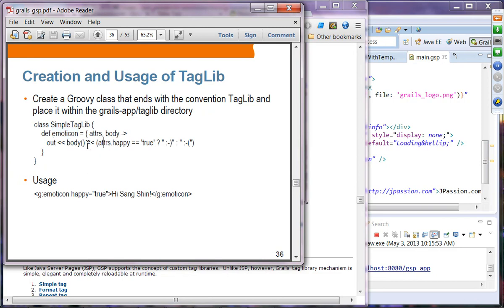In this case, basically, I'm creating an emoticon, the emoji icon tag. The tag can actually receive attributes and body. So in this case, what we are doing is, if the attribute that is sent as an argument, so this is the usage. When I use this usage, I'm setting the happy attribute, and the happy attribute is being received here, and if it is true, then it will display this icon. If it is not, then it will display this icon. And it's very easy to use that custom tag that you have created. You can just use it like this.